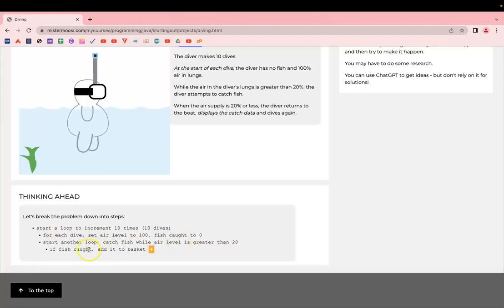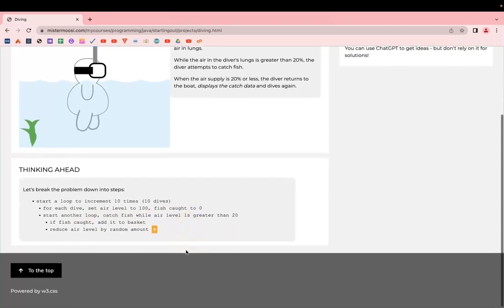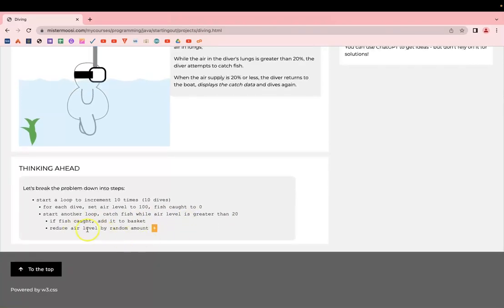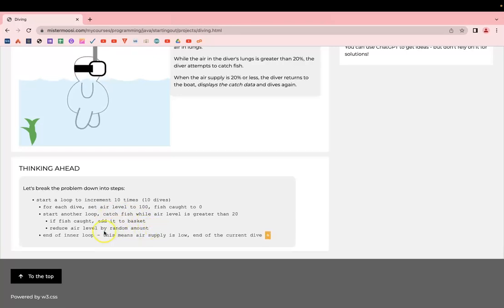If we catch a fish, we add it to the basket, and we also need to find a way to reduce the air level by some random amount. If we don't do that, we're going to be trapped in this inner loop forever, an infinite loop. When the inner loop finishes, it means we ran out of air, and that's the end of the current dive.